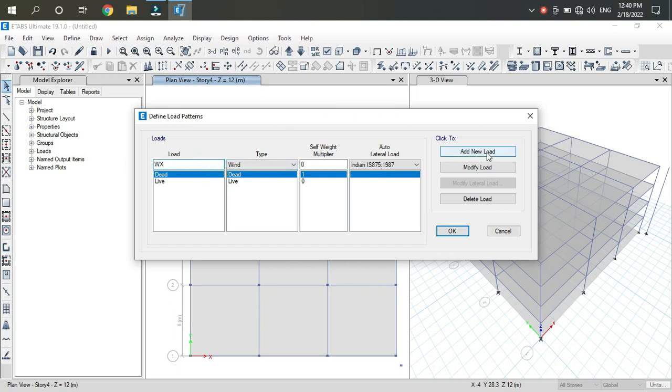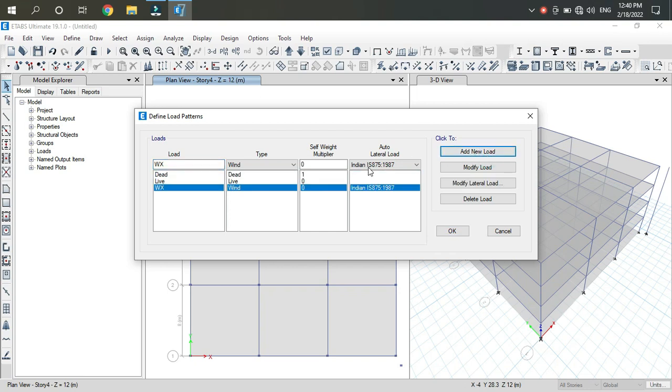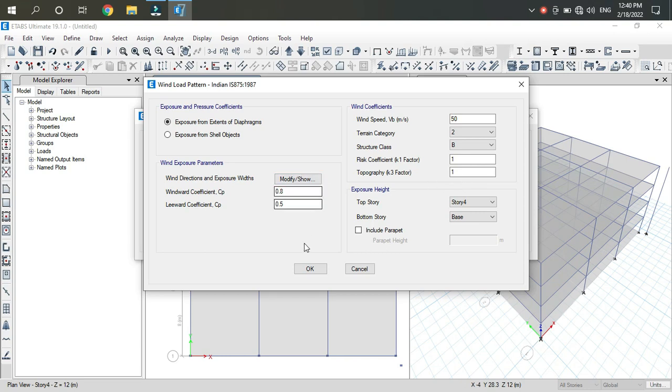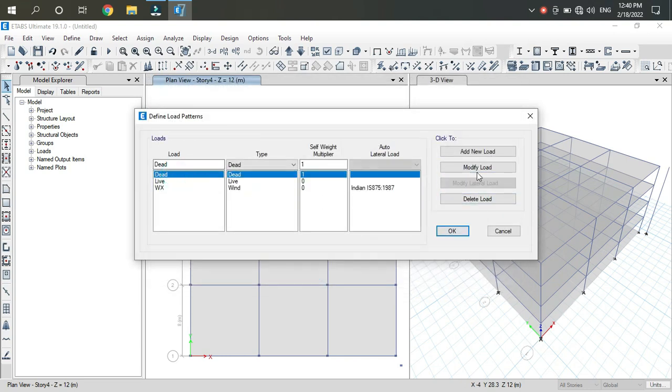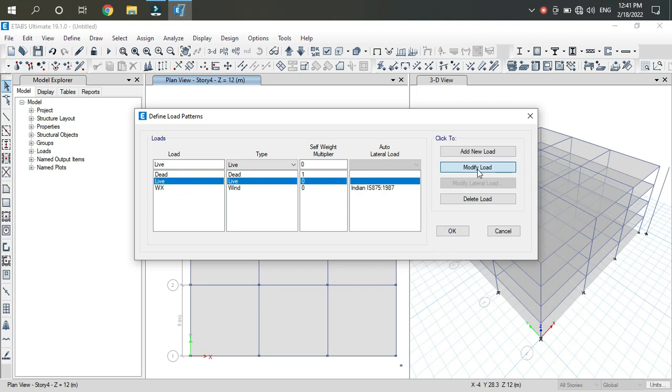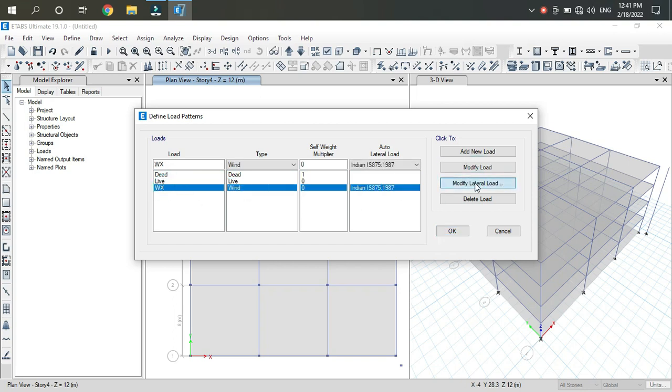So if you go here, we can also adjust all these terrains, which category it occurs, how many storeys, everything. So click on OK and OK. So we have defined our patterns. Right, now we'll go to load cases. Here we have all this. Now go to define. We have load combinations. You can add any combinations also.